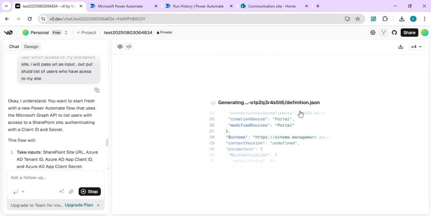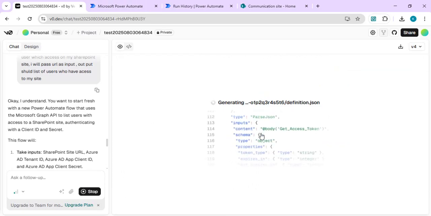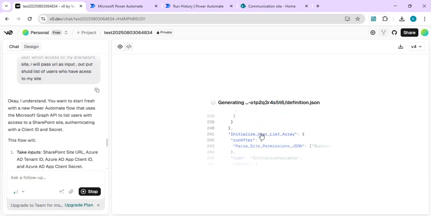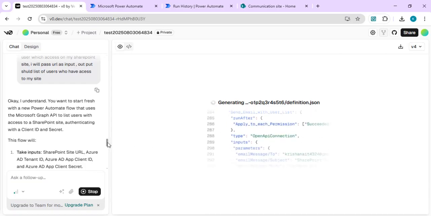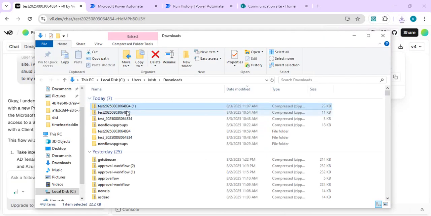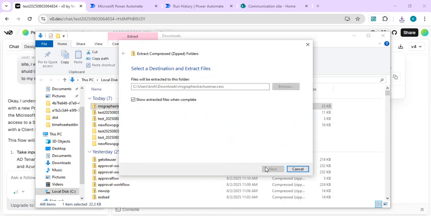So now it is again creating a definition.json, which has all the actions and triggers together for our Power Automate. Once this is ready, we can try importing this solution, and then most of the work would be done by this tool for us. So I will just say download, and I will rename this zip as MS Graph extract user access, so that we can properly differentiate. So I will extract all the files given by this tool.